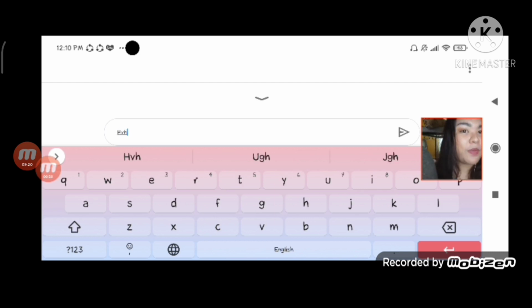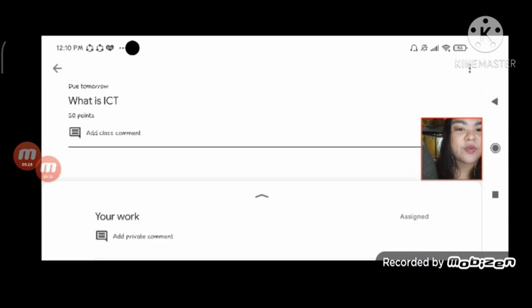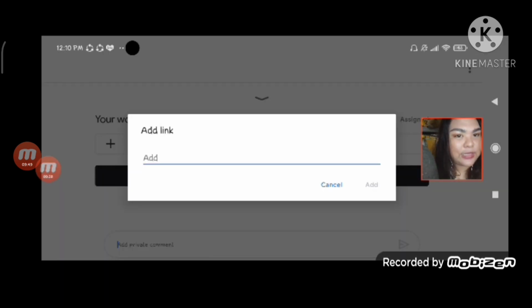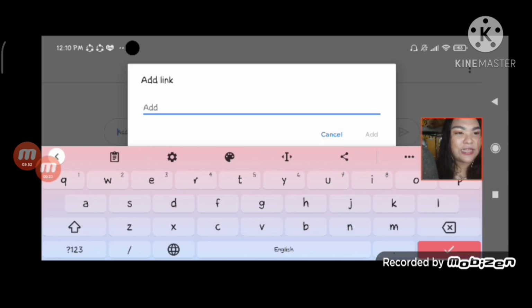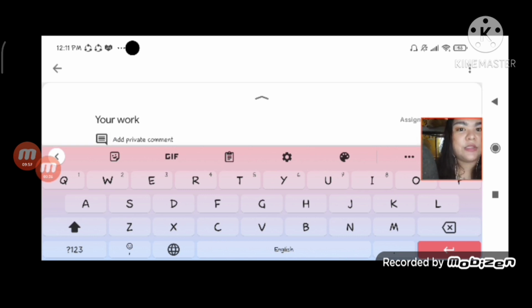Yeah, you can just add a comment if you have some concerns or clarifications about a certain assignment in your add private. Your teacher can see your private comment as well, and you can choose the file, link, or drive that you're going to attach to your assignment. So for example, if you have a link, you can just put it there, add the link or the URL, then click add. You can also use the drive, the files.